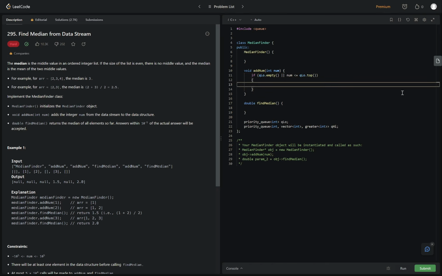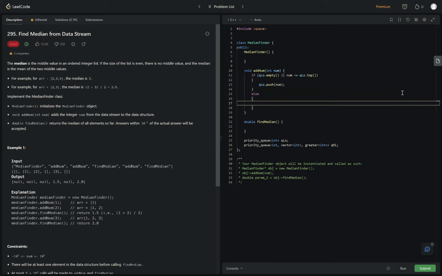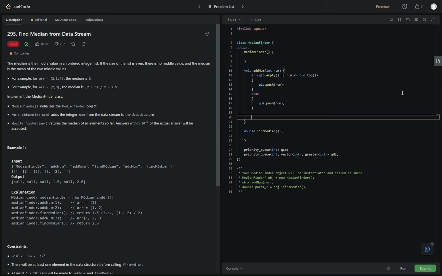All right, so if it belongs in the lower queue, we're going to add it to the lower queue. Otherwise, we're going to put it on the higher queue. That could still end up with the two queues being imbalanced. So for example, let's see, would it? Possibly.